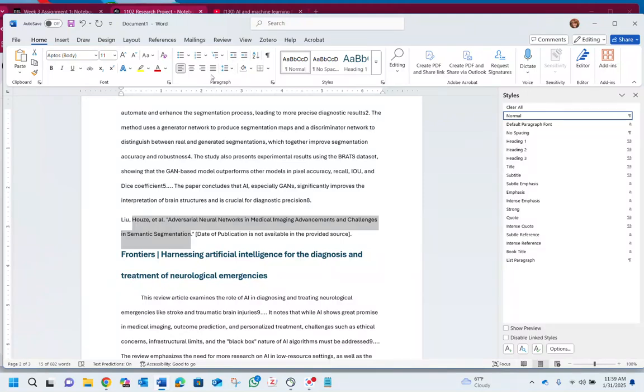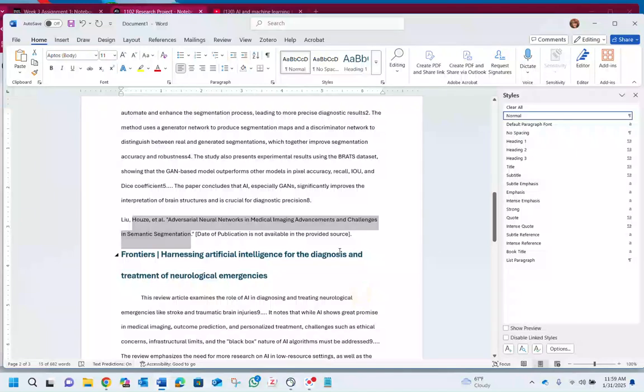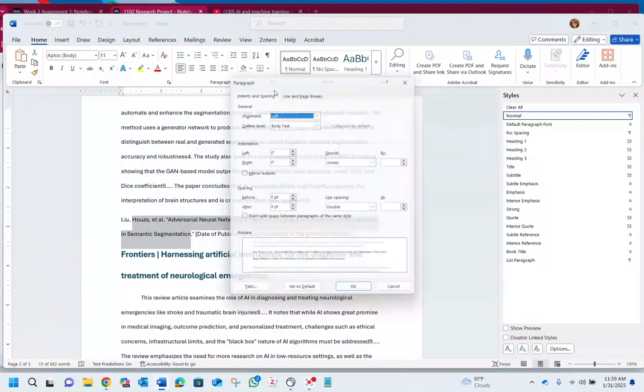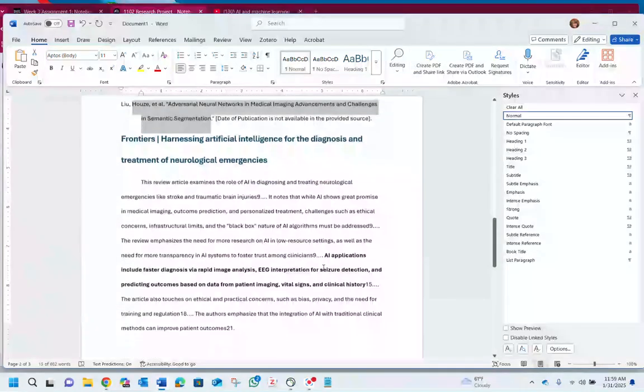Okay, so highlighting it. I don't have to highlight the whole thing because it's going to do it by paragraph. Okay, paragraph, indentation, hanging, okay. Oops, I didn't do that one right. Hold on. Okay, special, hanging. I didn't click on it all the way.